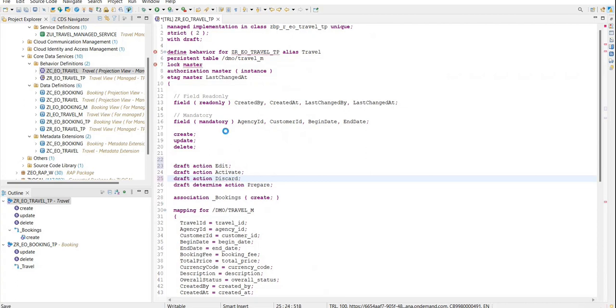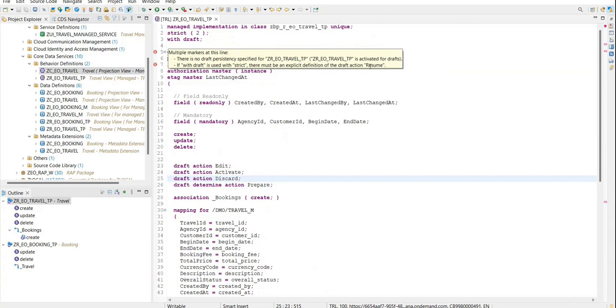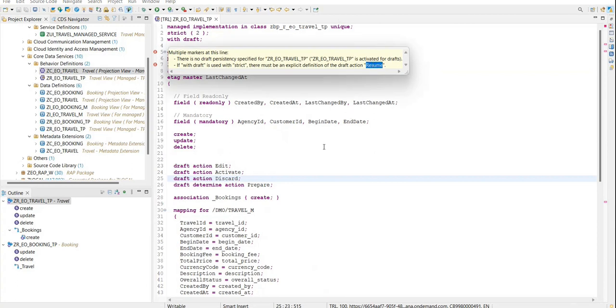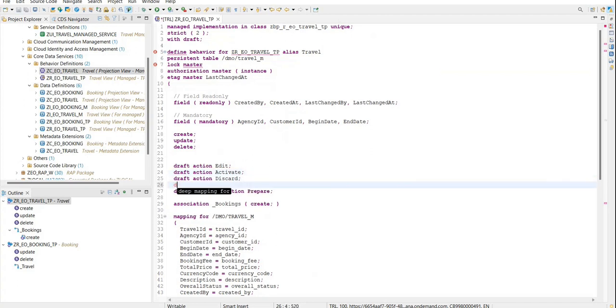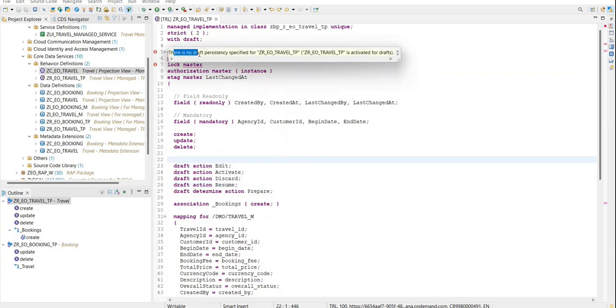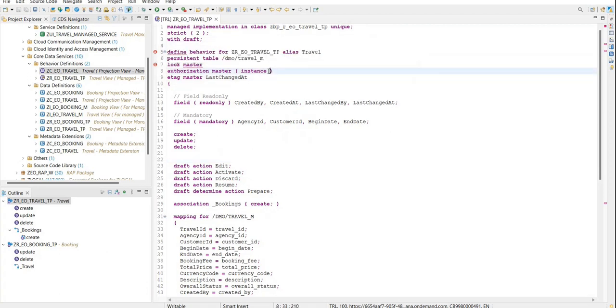Okay, so there is one. I'll just put a cursor and it says that I want one more action called resume. Okay, I'll just put a cursor and now what does it say? That no draft persistence is specified for this table. So you have to specify some sort of a draft persistency over here.